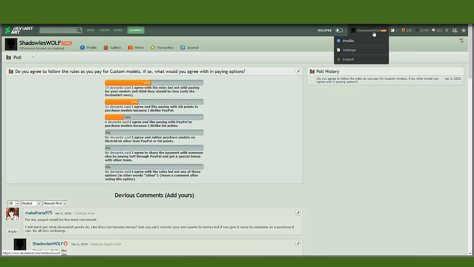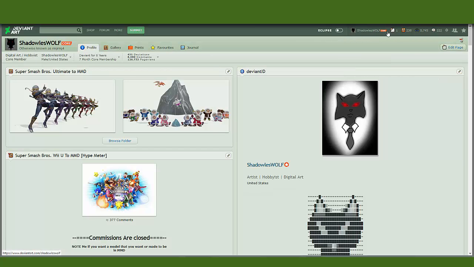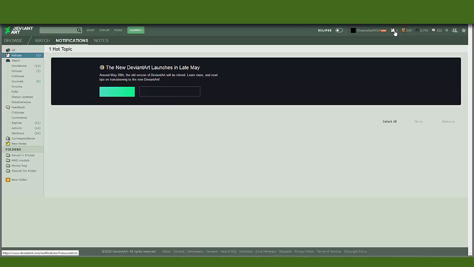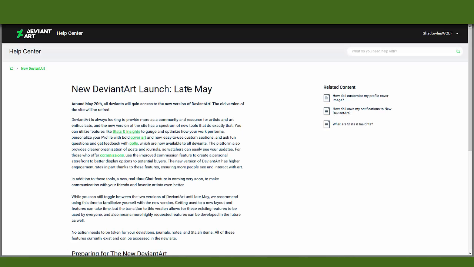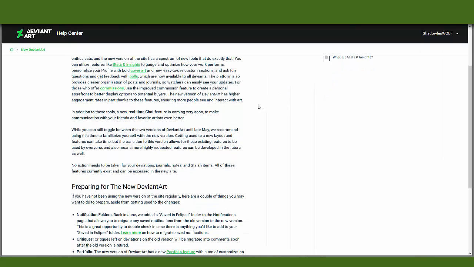I don't want to do that. Notifications. And in the readme for Eclipse, they have late May, the 20th, and then they have pairing for the new Deviant. So it's going to be the new DeviantArt that everyone disliked.